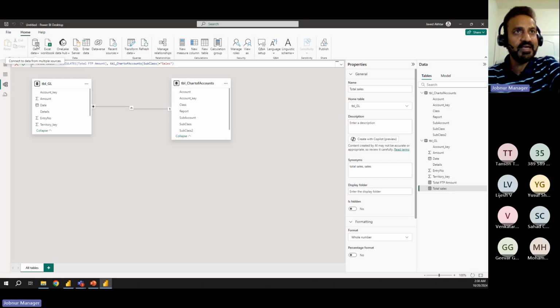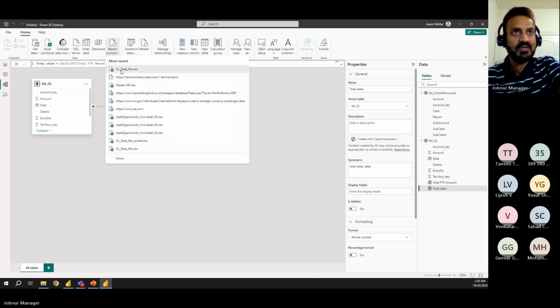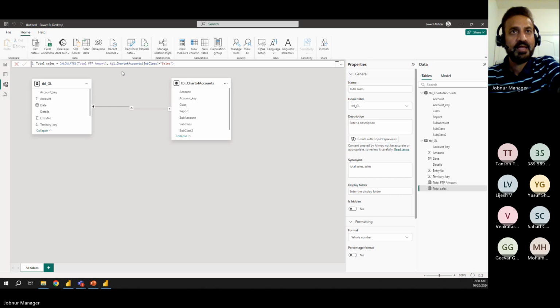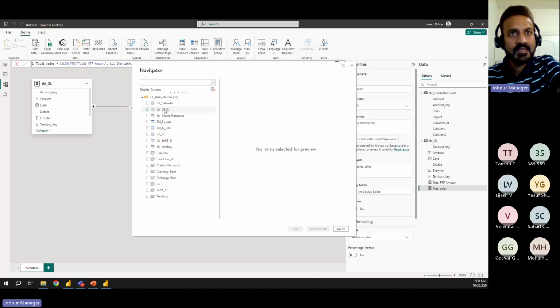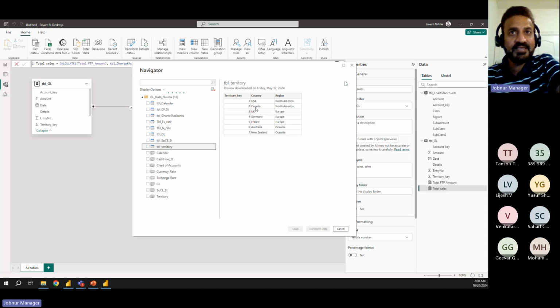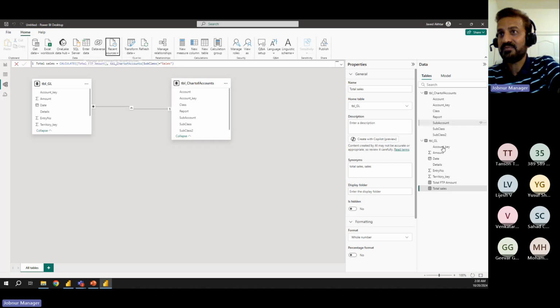So what I can do is I can get the data again, recent source. No need to get the data from another source; recent source, which I used, this one. So I click that GL data file and I see that there is something called table territory. So all the territory keys are linked with this table. So all the GL transactions which have a territory key can be linked to this territory key, and I will get the name of the country, name of the region. Good. So let me bring this table also. So now you will see that it will bring this table into Power BI.